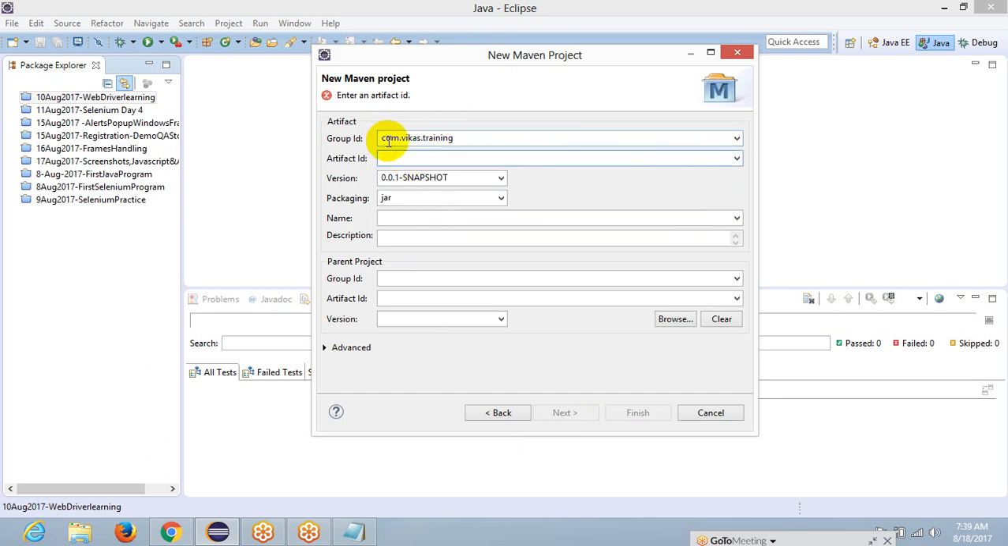Most of the time you will see package names starting with com, which means it's a commercial project. Then the company name, let's say com.abc corporation and maybe the technology, something like that. Then artifact ID is the actual project name. Every Maven project has three mandatory things: first is group ID, second is artifact ID, and third is version. These are mandatory, you must give them. So the artifact ID I'm going to specify here is first Maven.